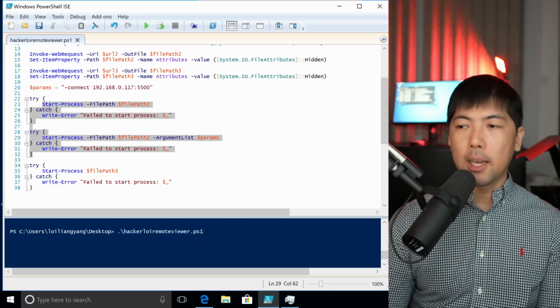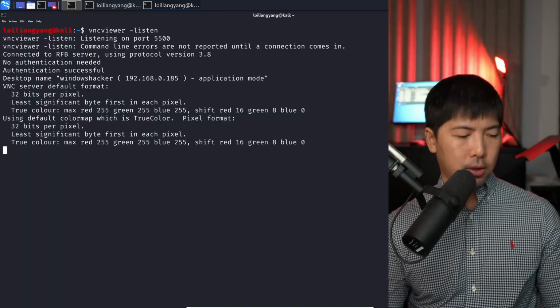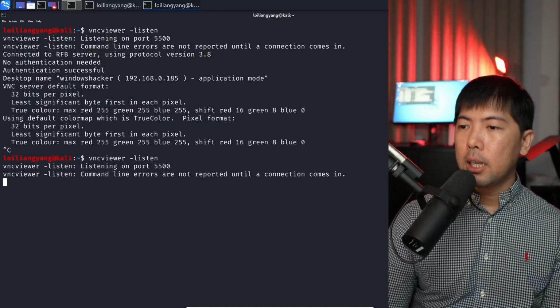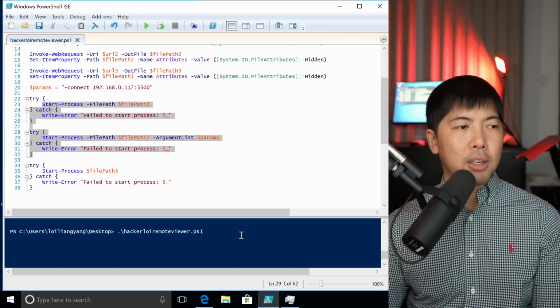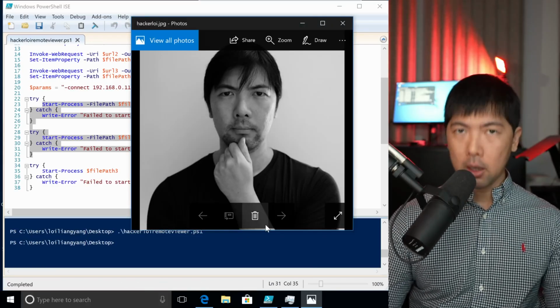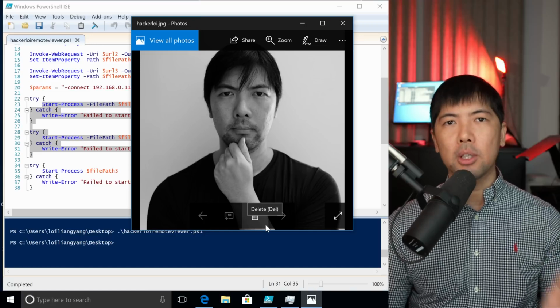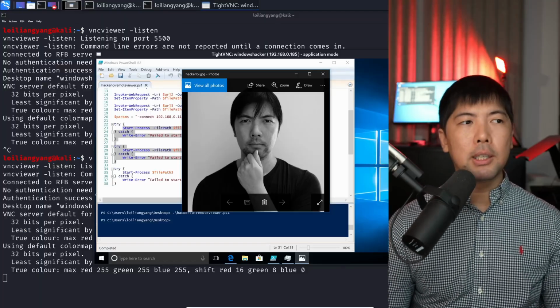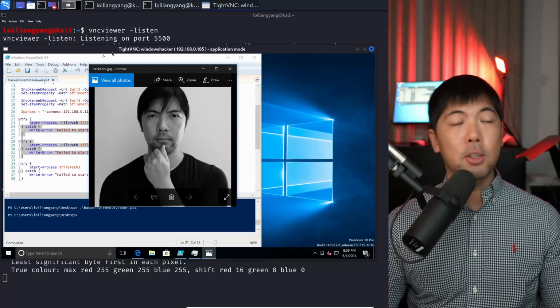All right, so let's go ahead and head back over to Kali Linux. Let me run the listener once more. Head back to the victim computer, run the script, hit enter, and that's clean. So the moment the user executes this for the first time, we're able to cleanly remotely control their PC, as you can see right here.